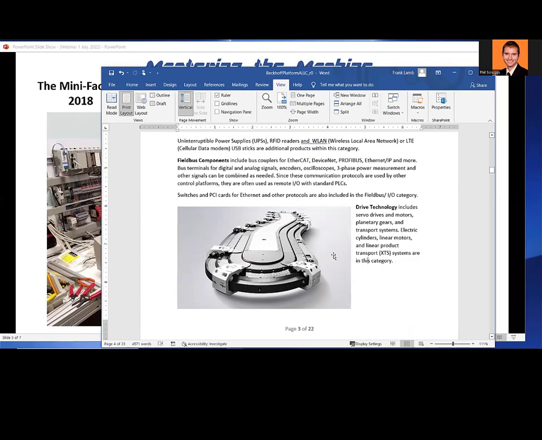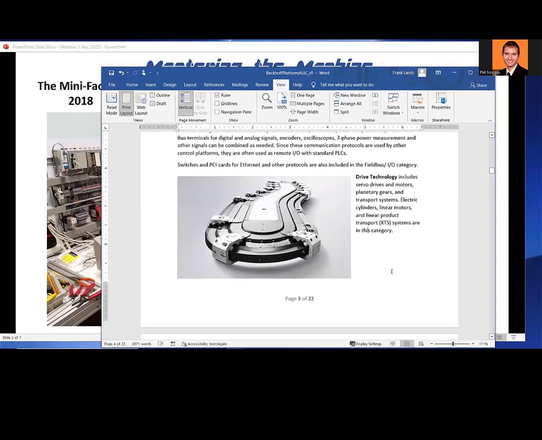Other things that Beckhoff makes that go really well with EtherCAT is drives. They make servo drives and servo motors and little transport systems like this, planetary gears, transport systems, linear motors, and something I'm going to show you that's pretty cool in a little bit. That's kind of a pallet-based system.